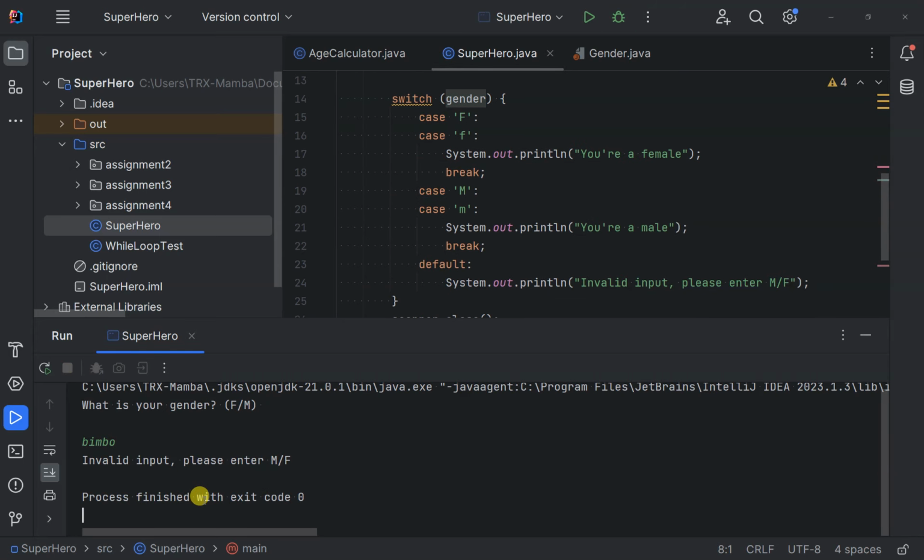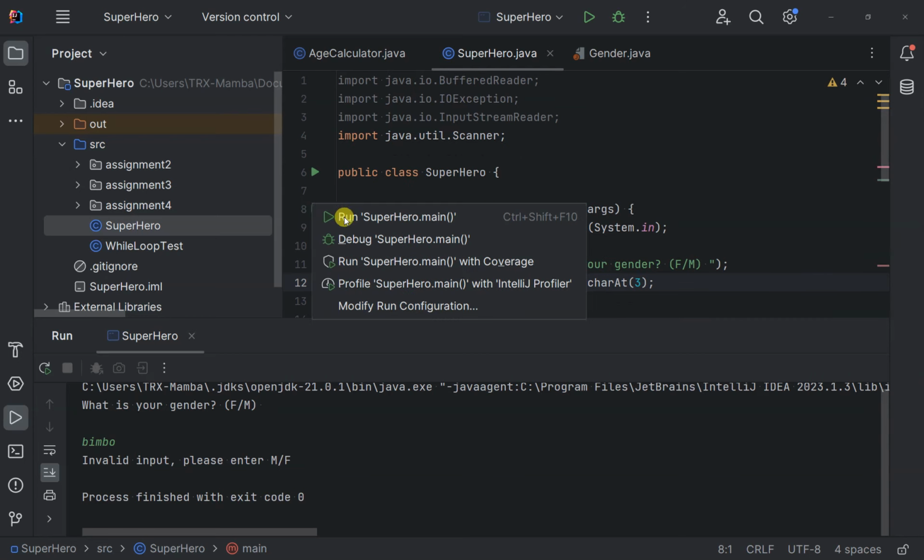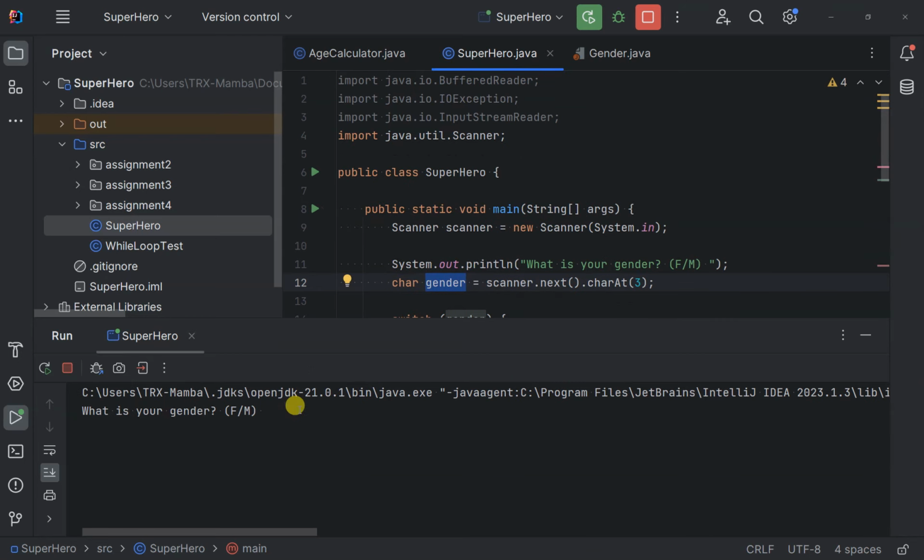But if I say beam, let's try it again. If I use a different input and I say beam full, what's this going to give us? Constance?